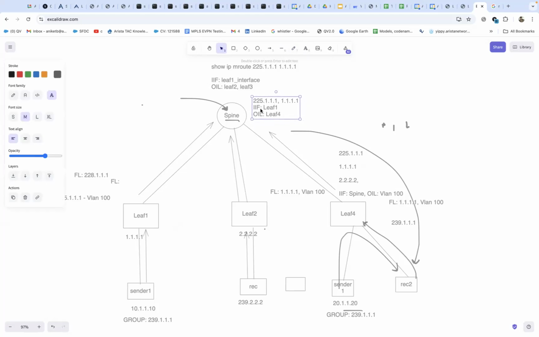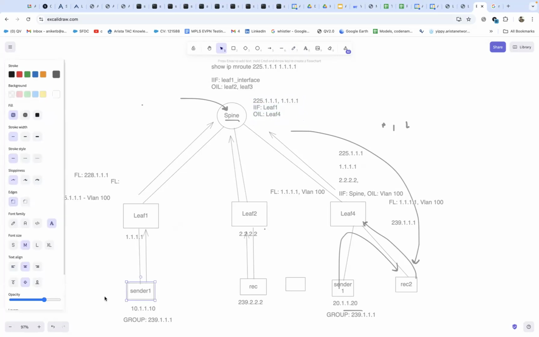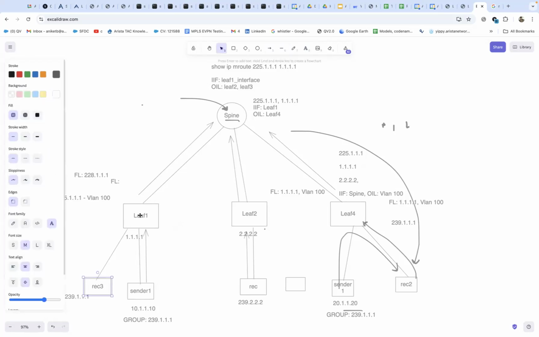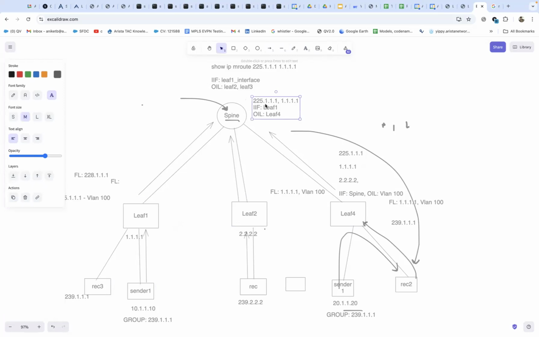But you would also have one from leaf 4, right? Because there is a sender there also. Yeah, but that depends on whether there is a receiver present here who is sending a join. Now, if I add a receiver 3 here, and this receiver sends an IGMP report for 239.111, then this leaf 1 will immediately join the underlay tree for leaf 4 and also leaf 2, right? So then you will have another entry similar to this with IP 4444 and IIF will be leaf.